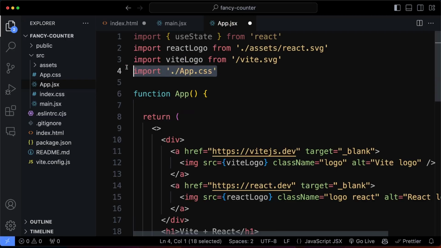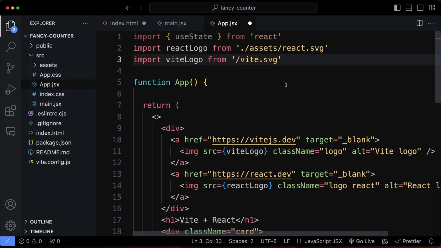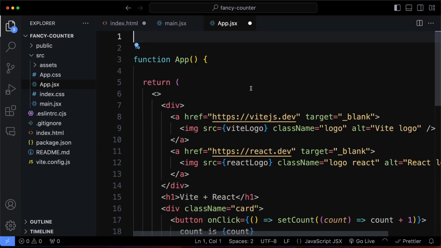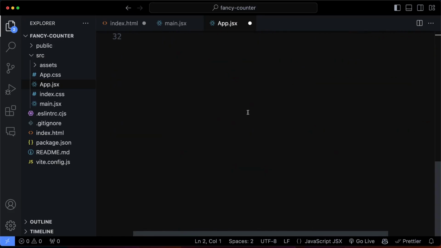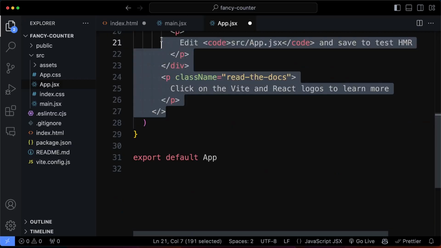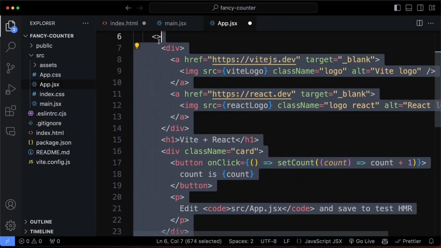We will also talk more about CSS later. So I'm going to delete that import for CSS. We actually don't need any of these imports. So I'm going to delete all of that. And I will actually delete all of this in here as well. So I'm going to delete everything here.